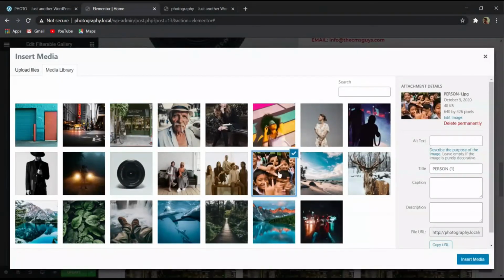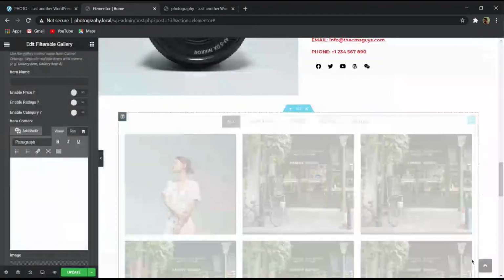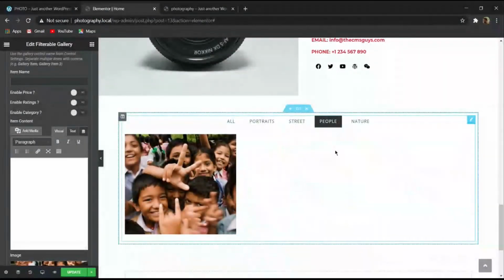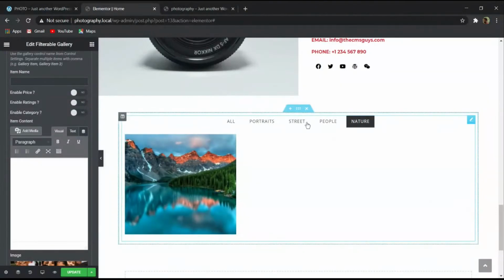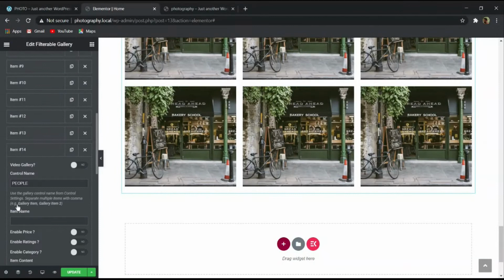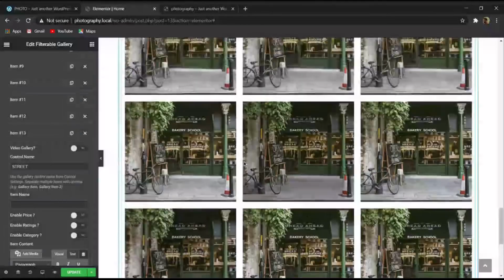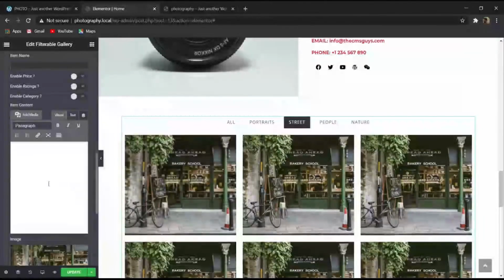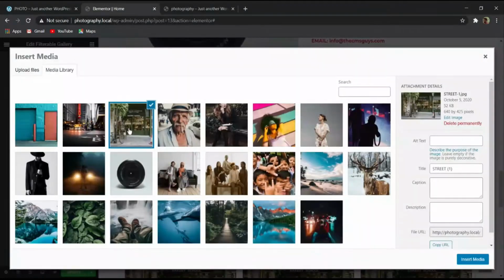And then here I will add person one image. So here you can see that on people we have one image, on nature we have one image, on street we have so many images, because every other item I have selected in street only. So again I can do one thing, again I will give it a, and let me change this image.